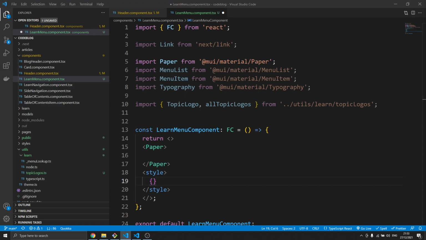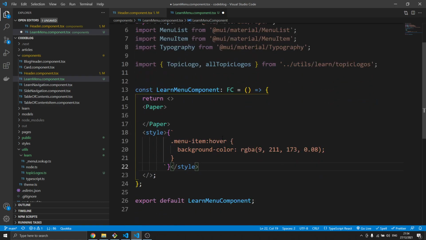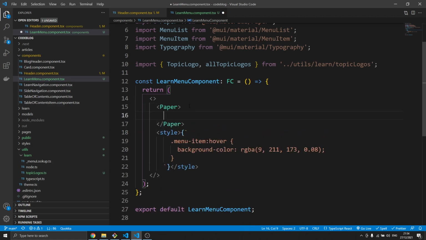So I'm just going to copy this over. And we've done this in another section, so you can copy it from that file. But essentially, we're going to have a class here. We're going to call it menu-item. And for each of our menu items, if you hover over it, we just want to have this nice color here. So this will be the same hover color as we had in our Learn side navigation.